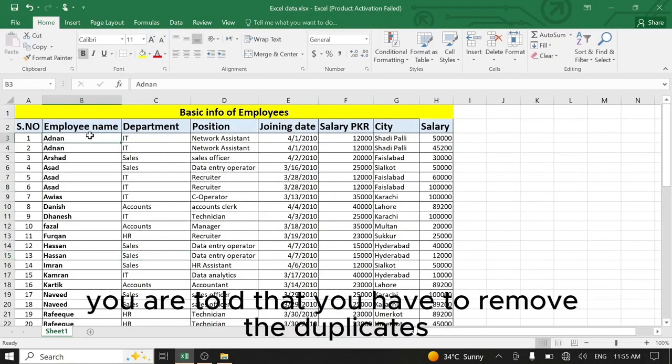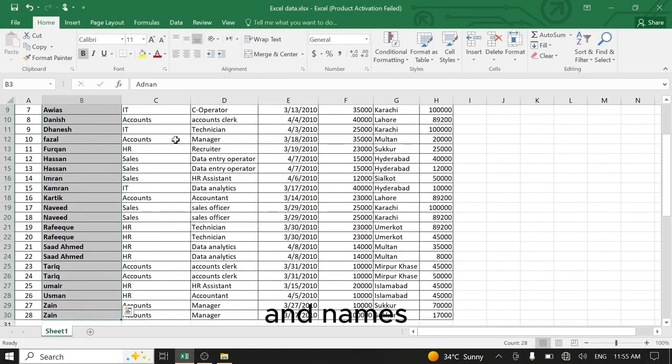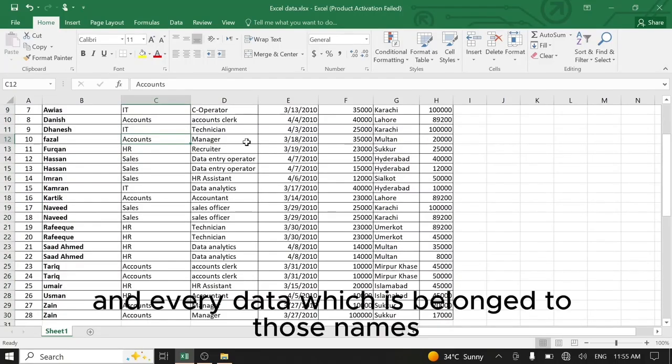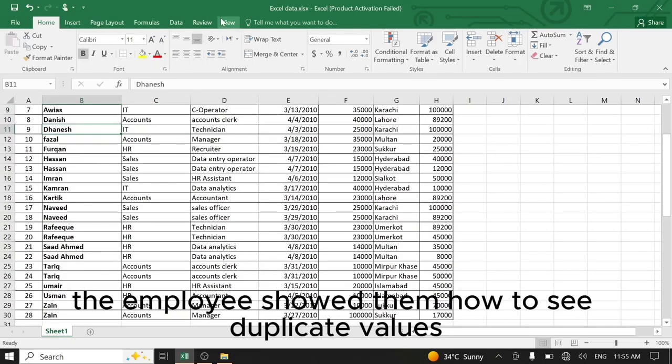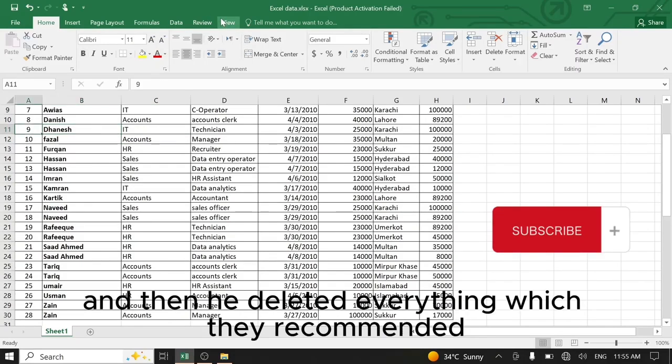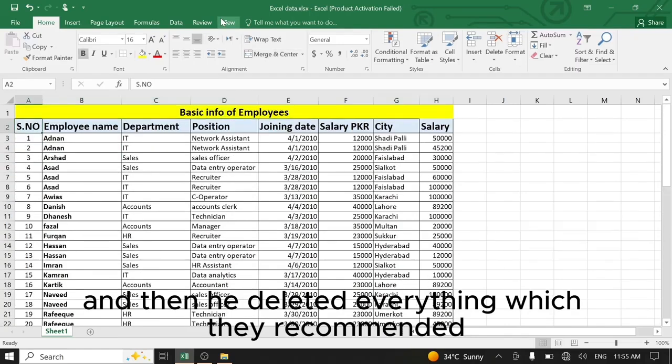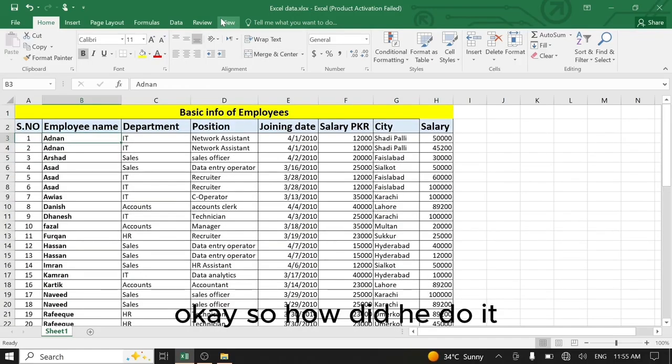Data, and now you are told that you have to remove the duplicates from this column, names, and every piece of data which belongs to those names. So first the employee showed them how to see duplicate values, and then he deleted everything which they recommended. Okay, so how did he do it?